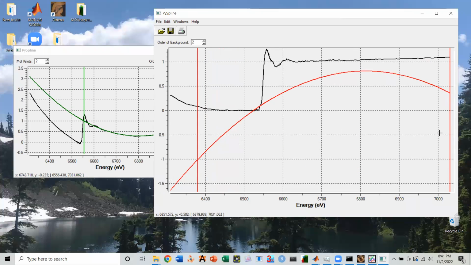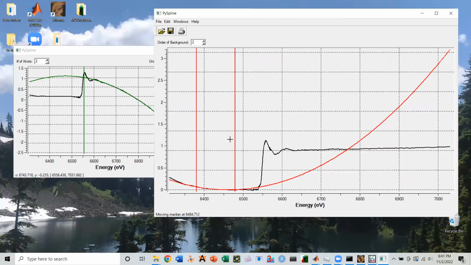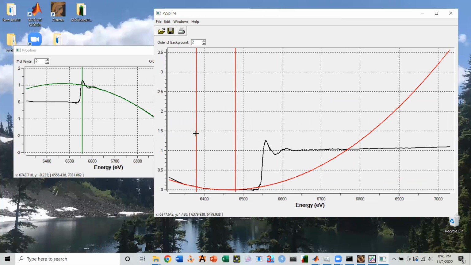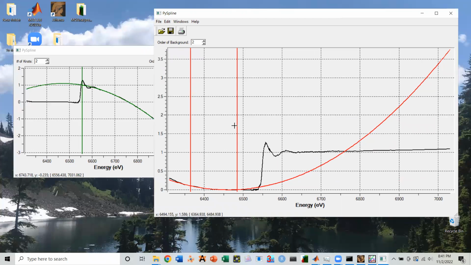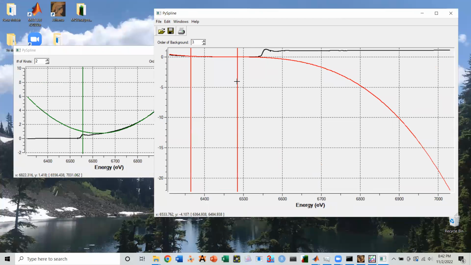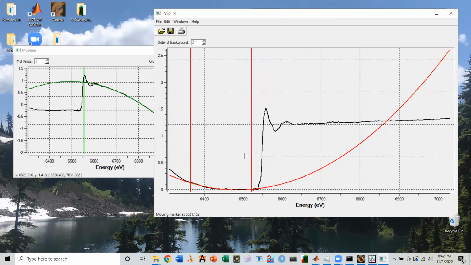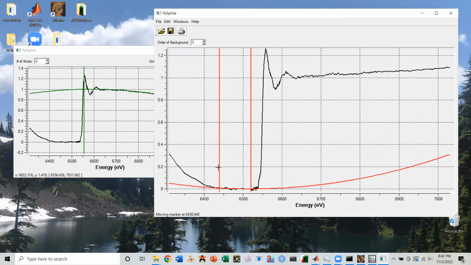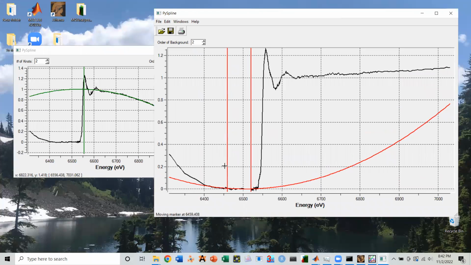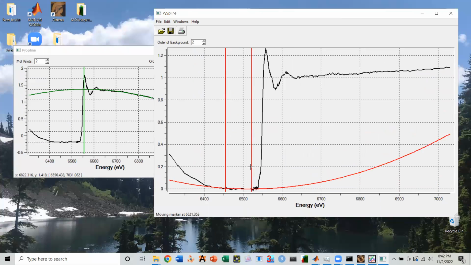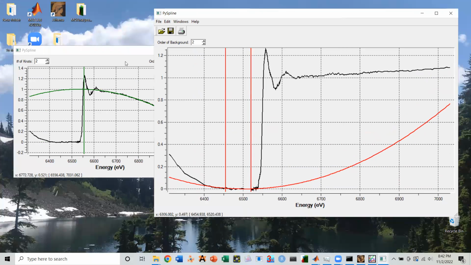So to do that, I'm going to move my two control units here down to the end. You can see that looks very bad. So I'm going to play around with this a little bit to try to see what I can do for this edge jump area. Okay. Yeah, this is very tenuous.